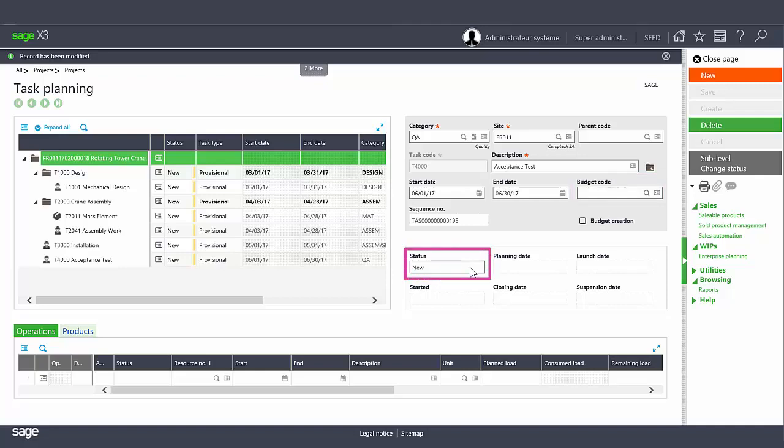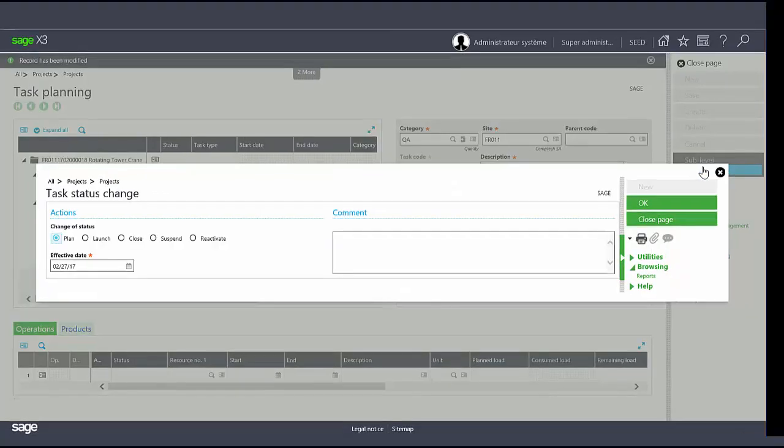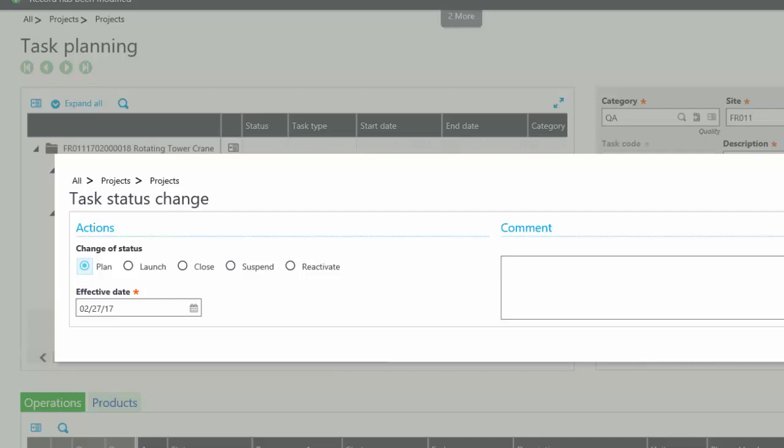There is also a status management task. Click on the Change Status icon in the right screen panel to update the task status. The status can be set to plan, launch, close, suspend, or reactivate.